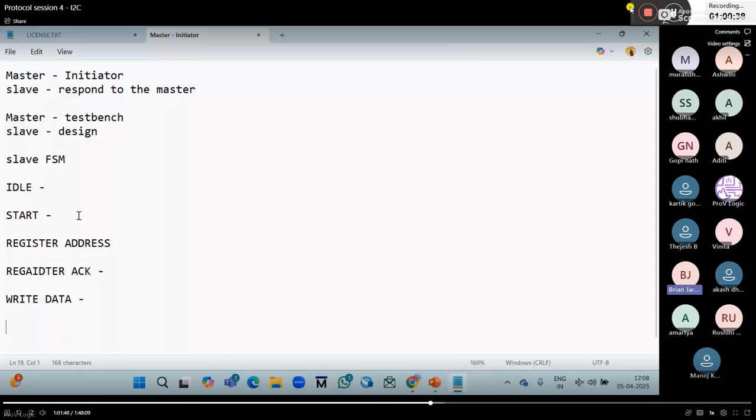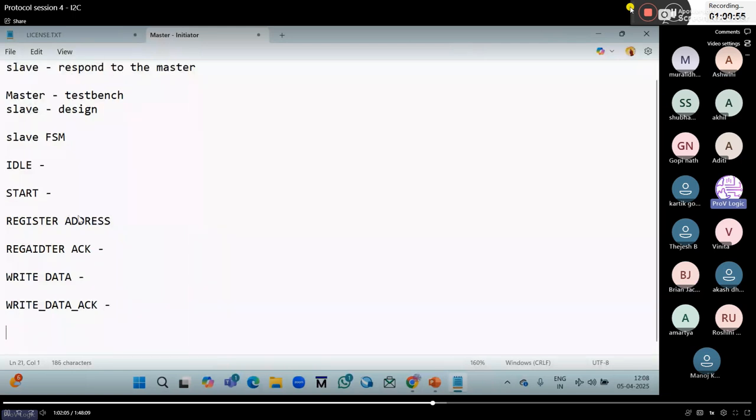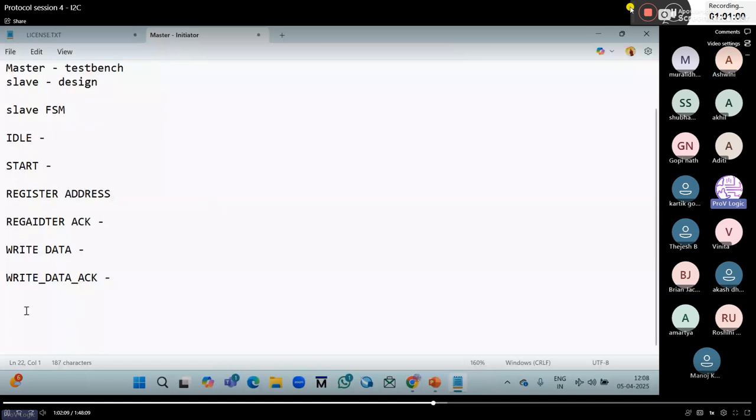Next, read data. What about acknowledgement? Not acknowledgement will be there, right? Data acknowledgement. If the acknowledgement signal is 1, it will be acknowledgement, or else not acknowledgement. By using a single bit only, we will decide. Okay, next. Read data, acknowledge. Read data.